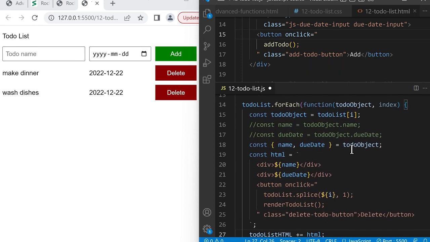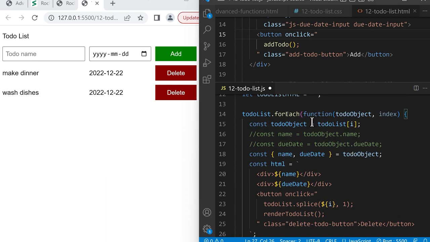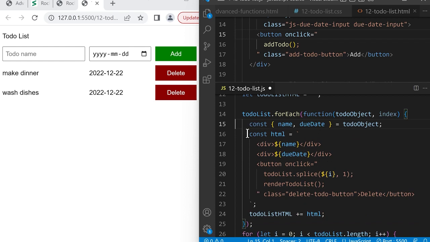So now if we scroll up, we already have the to-do object up here. So we don't need to get it from the array like before. So we can remove this line. And let's also remove these comments. The other thing we have to change is that previously we were using i for the index, but now the index is called index. So we just change this to index.